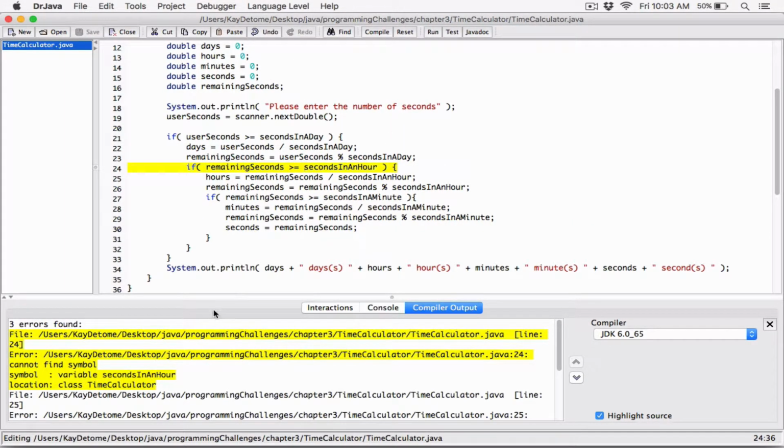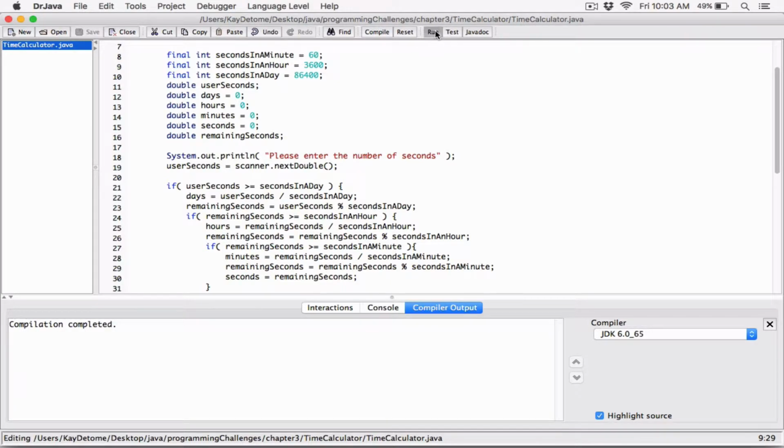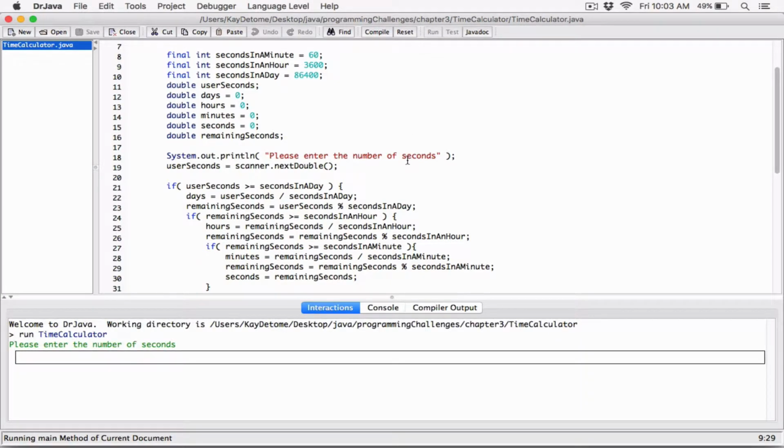Let's see. Cannot find symbol seconds in an hour. Okay, we didn't name this well. We said seconds in an hour because we said in an hour here. Okay, so I'm going to compile it and run it.